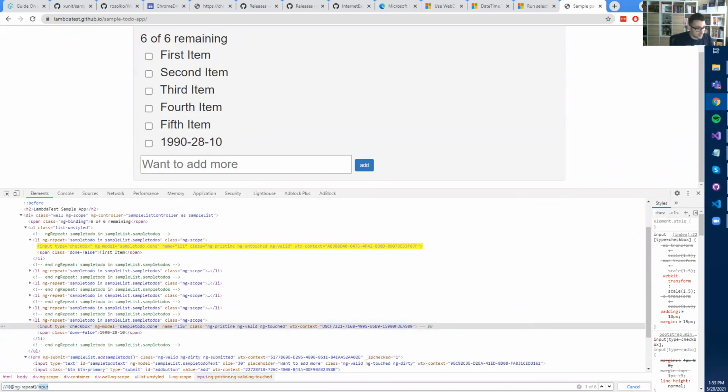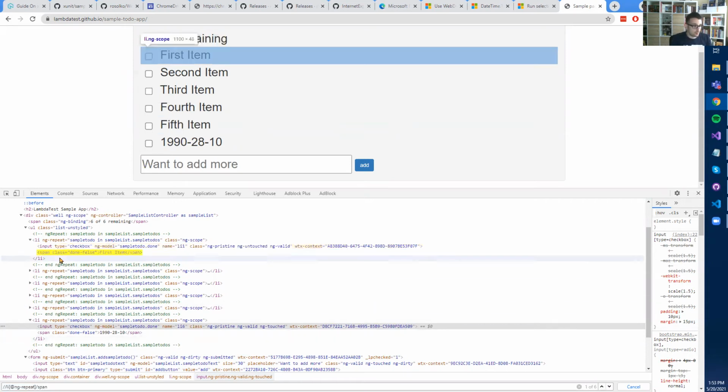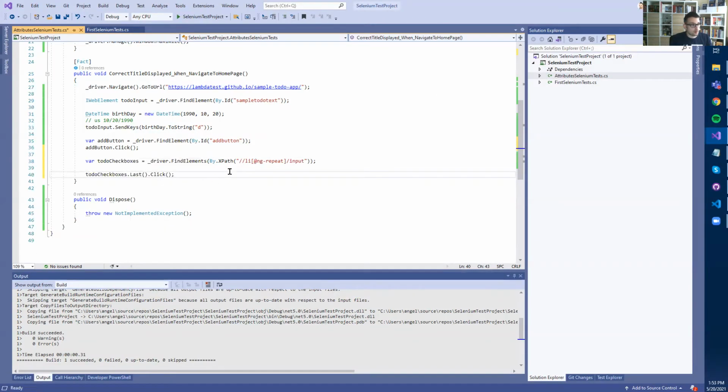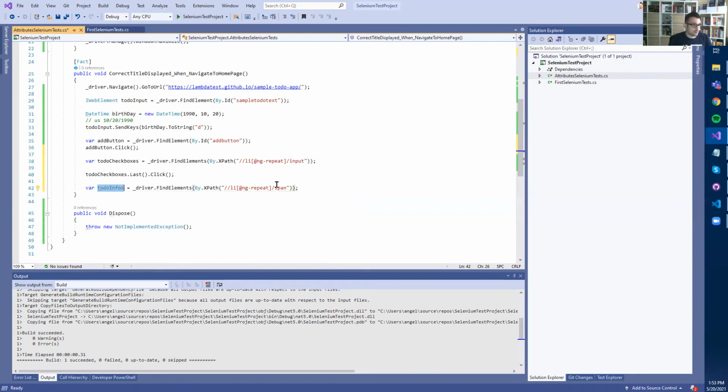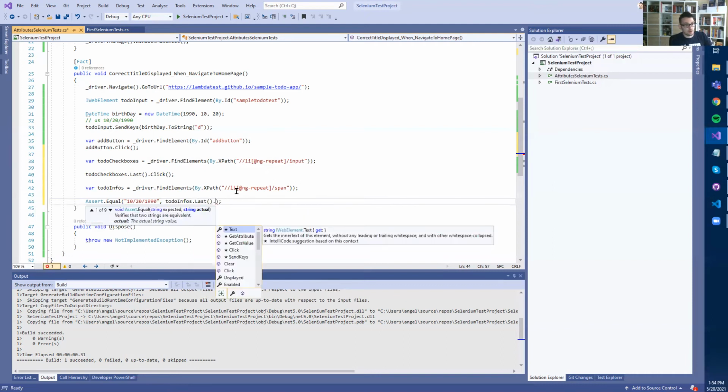So I can just basically modify the XPath a little bit to say span, and again, we can use the same approach. So I can say var todoInfos equal to driver.FindElements By.XPath. And again, we can use the same approach using LINQ, this method Last. And I can assert it, Assert.AreEqual. In our case, we added this special year, right? So I can say the expected date should be 10/20/1999. Last. And in order to get the text, we can use the Text property.